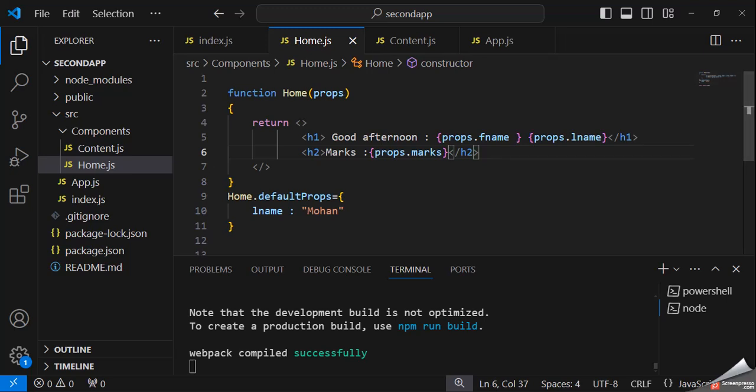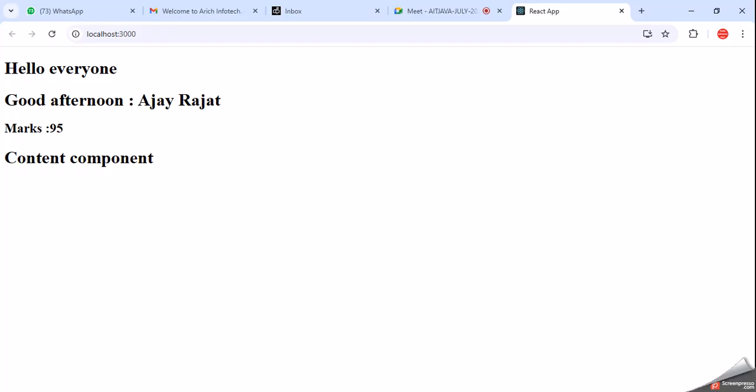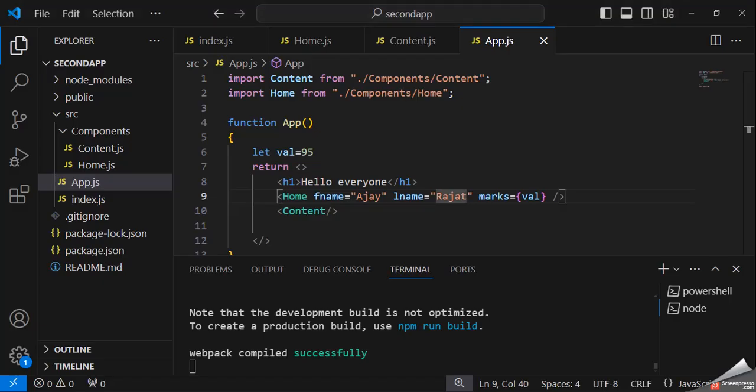Okay, suppose we want to pass a lot of values. Suppose here we want to pass lname is equal to any value, like Rajat. Okay, Ajay Rajat. So in the same way we can use this prop, and we can access it in the child component. Okay, but suppose we need to pass multiple values.